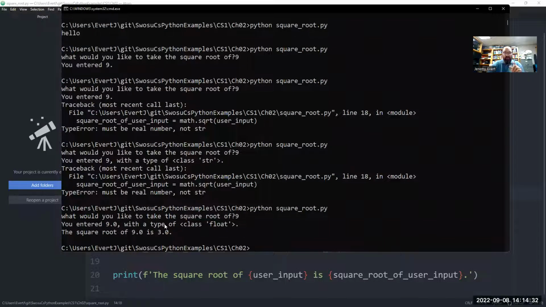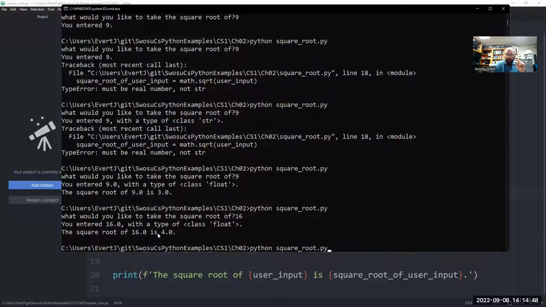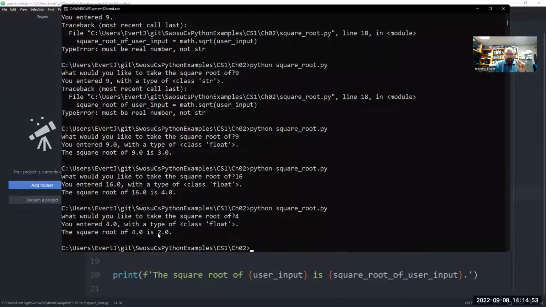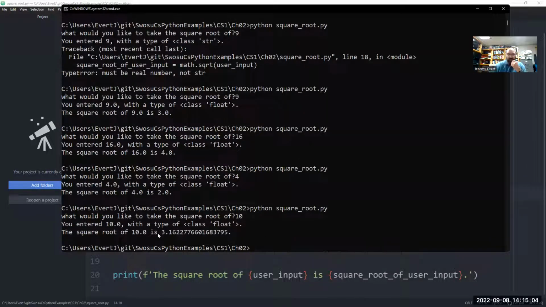So we put in 9 and it says you entered 9.0 with a type of class float. The square root of 9.0 is 3.0. Okay, let's do a couple more tests. I know for our notes we had 16, that's 4. And then let's try 4. And that is 2. Okay, well, let's get a little more crazy with it. Let's try 10. The square root of 10 is just a little more than pi. Cool. All right. So that's good enough.